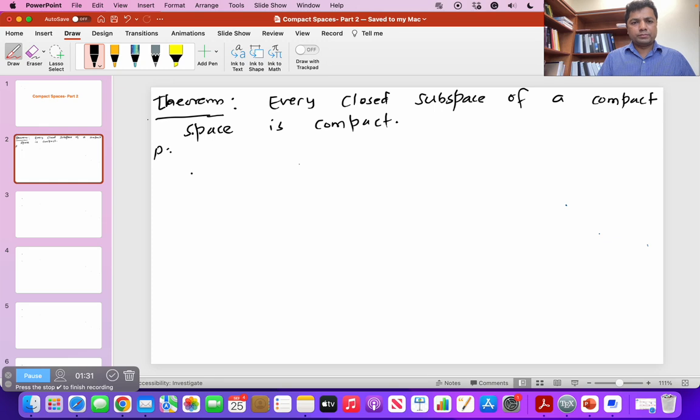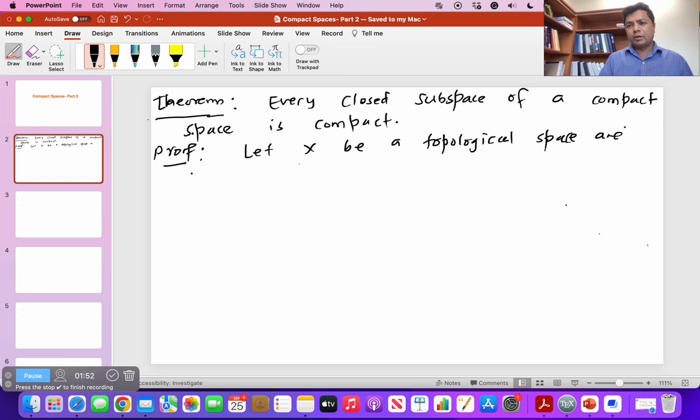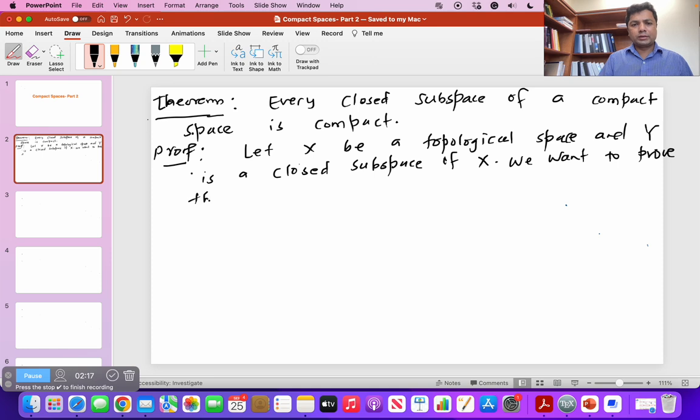Okay, so let's prove this statement or this theorem. Let X be a topological space and Y is a closed subspace of X. So here we want to show, we want to prove that Y is compact.